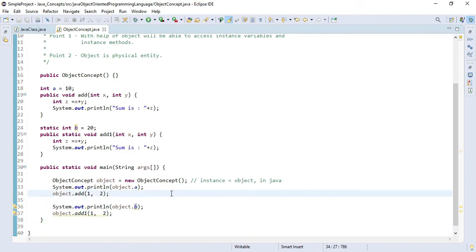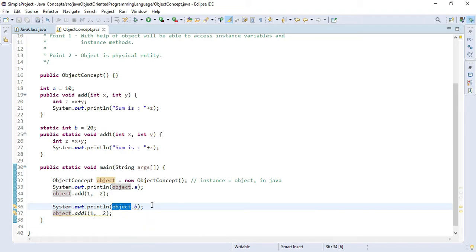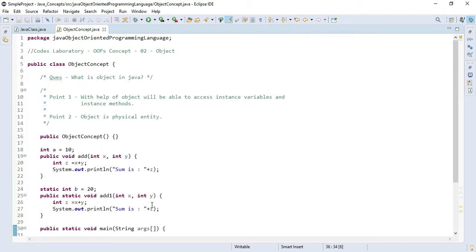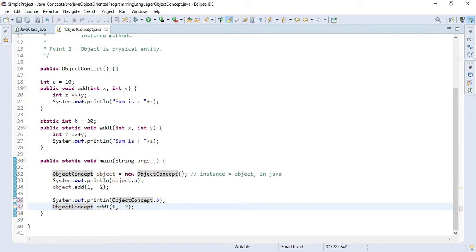It means if you wanted to call some static method or static variable with the reference of their object, yes, you can do that, but that is not the specified way by Java. So the more proper way will be if you copy the class name like this and just put it here. So as you can see, the warnings have been removed, and this will be a more appropriate way.